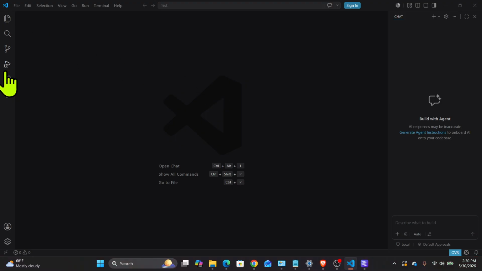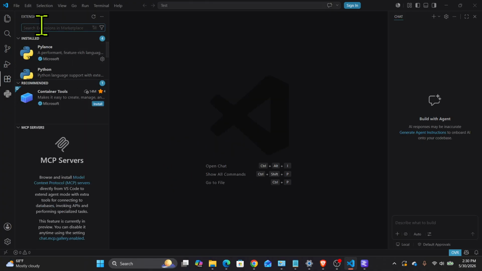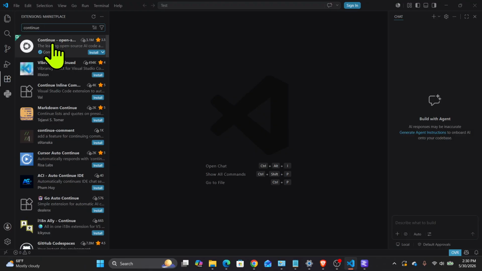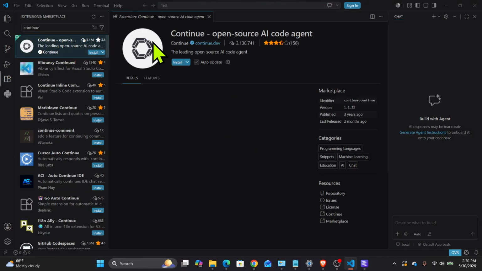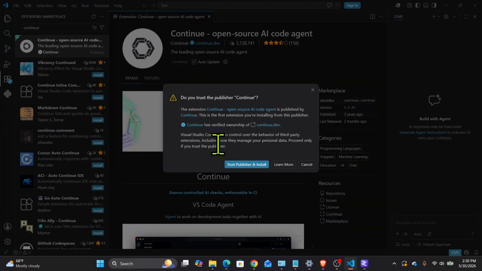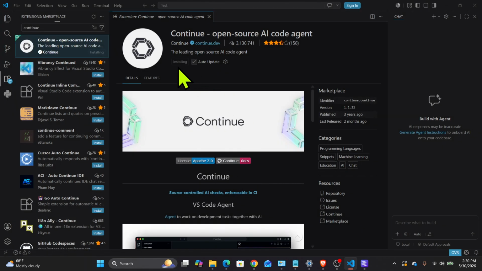Open Source AI Agent. On your left sidebar, click Extensions. From here, we'll be searching Continue. So click Continue. You'll be downloading Continue Open Source AI Code Agent. Click Install. Click Trust Publisher and Install. Wait for the extension to be installed.